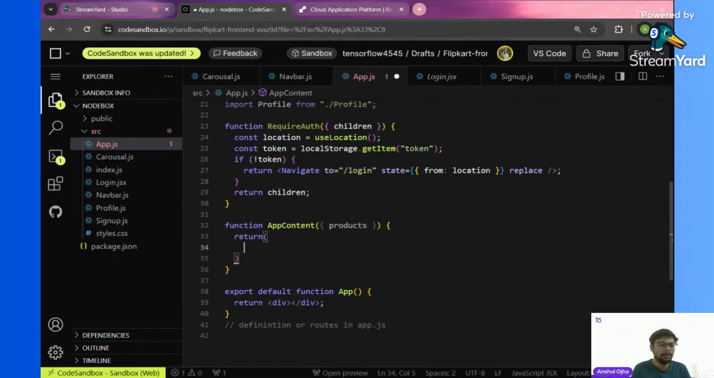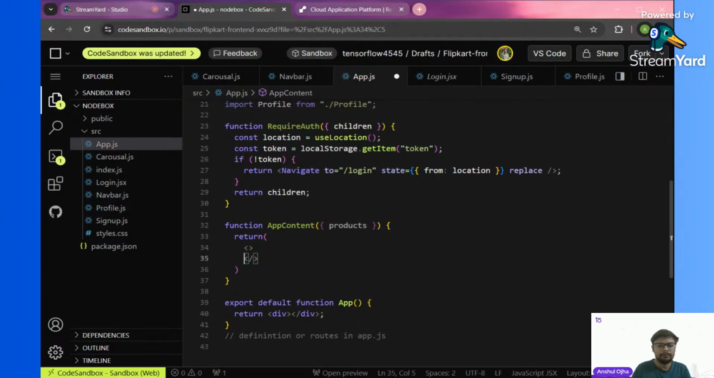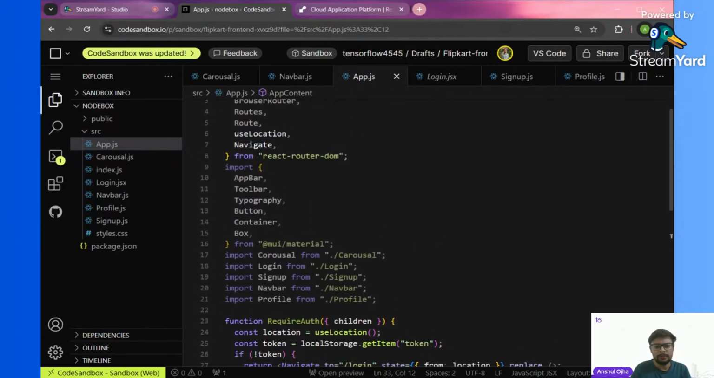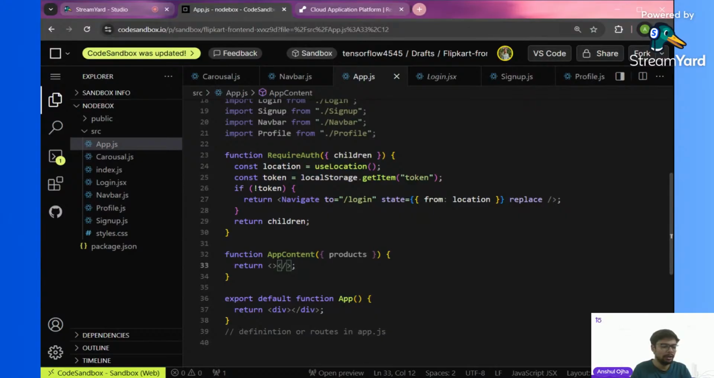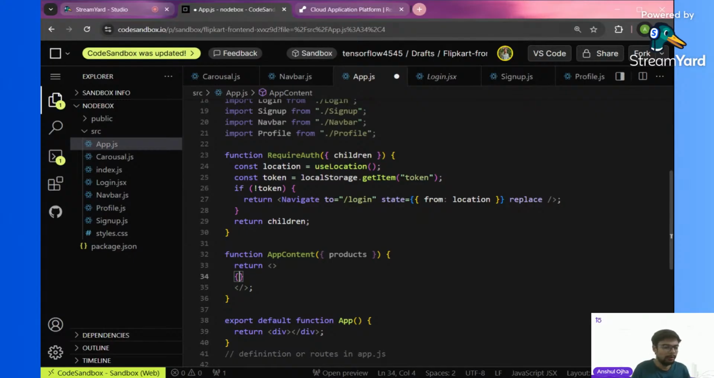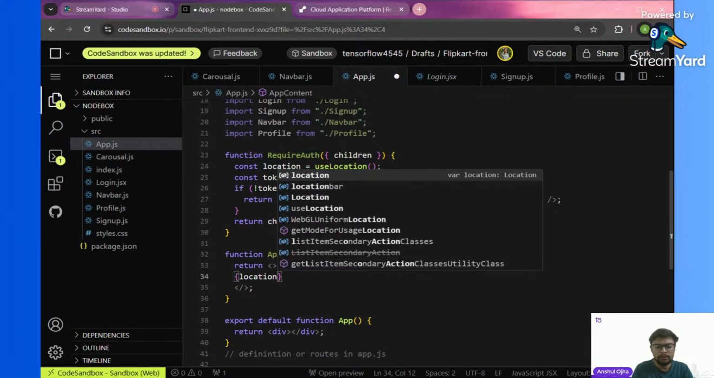Then what can I do in this case? The first thing I will do is call my navbar. What is my navbar? I think I have imported the navbar. Yes, the navbar has been imported, so no need to worry about this. We'll call my navbar. How will I call my navbar? So I have my navbar.